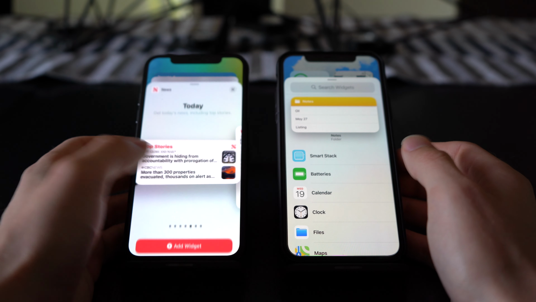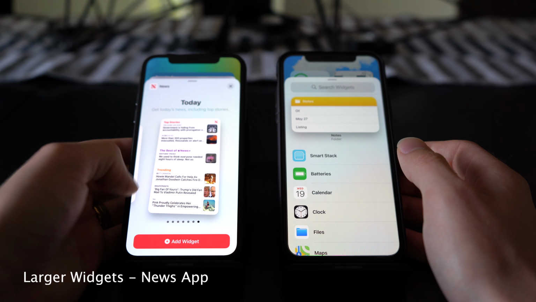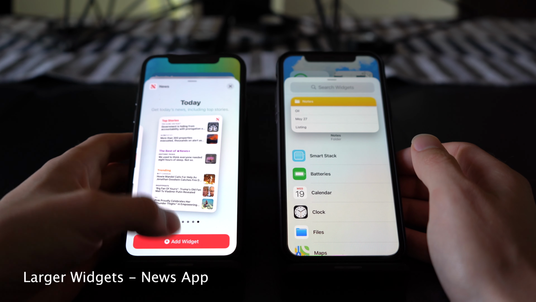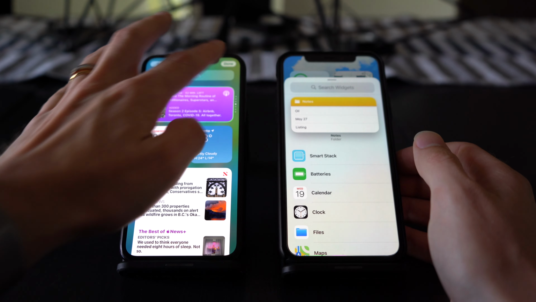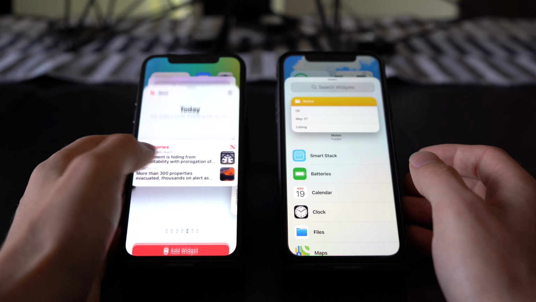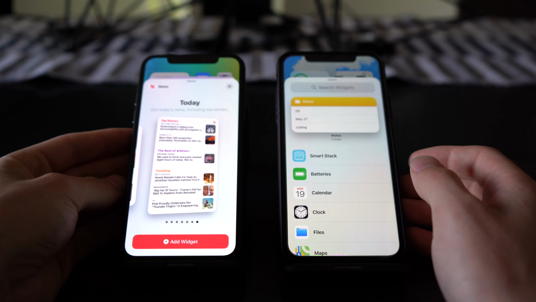And another new thing, if you go into your widgets, there's now a new news section. If you click on news here, you can see that there's actually just this massive widget here. It looks like it spans the entire screen, but it can't really be applied properly. I don't know if that one's a glitch or not, but it'll be interesting to see if they do actually include more widgets that are that size.